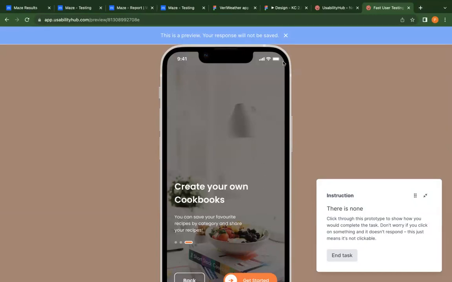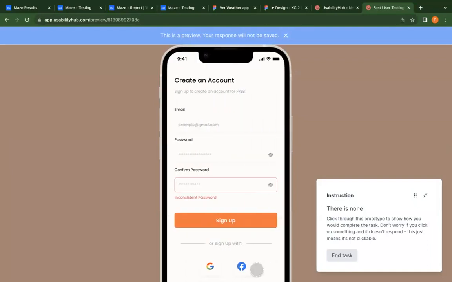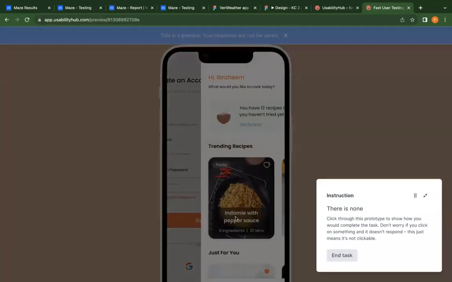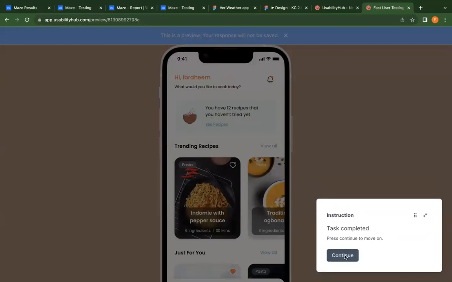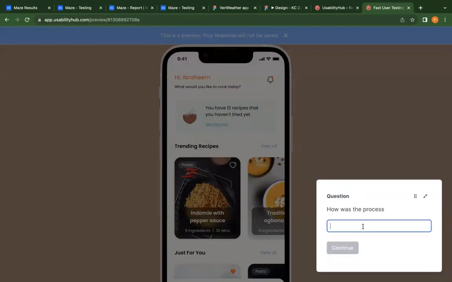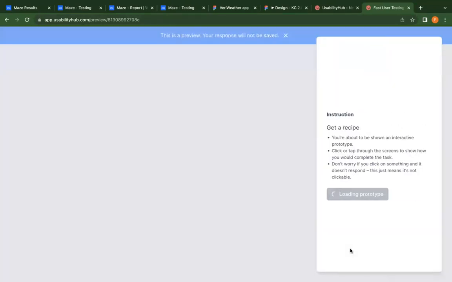And where's our promised land? Our promised land is this. This is our promised land. So we are done with it. What was the process? Continue, and then we get to the next one, which is we get a recipe.